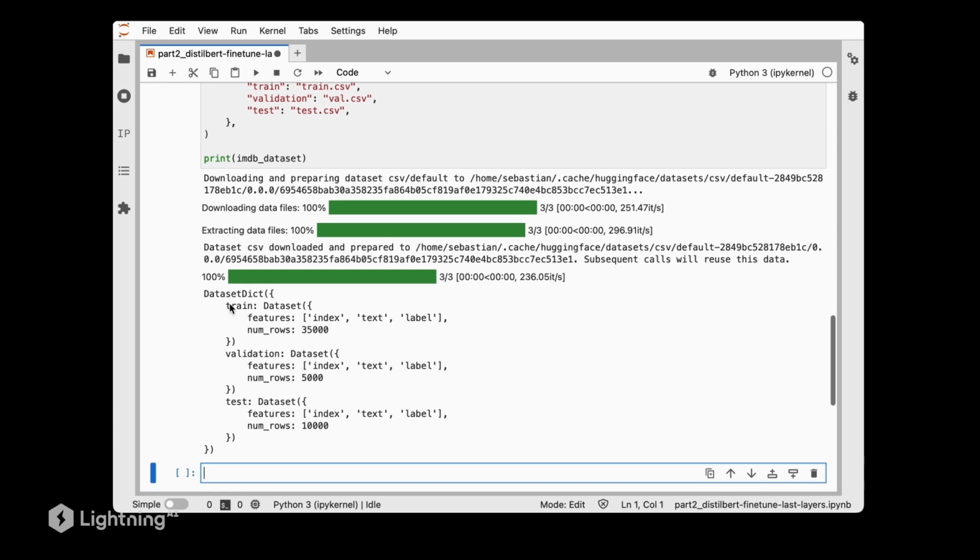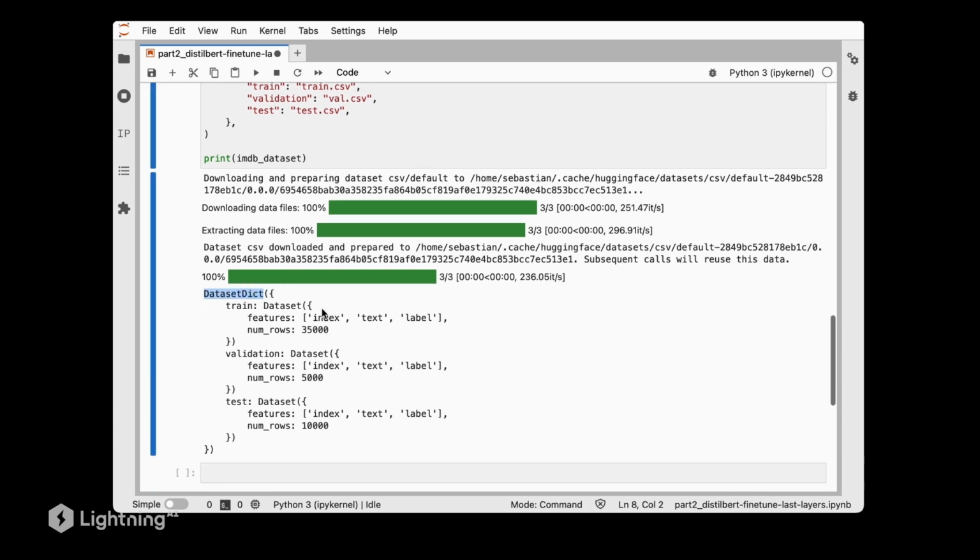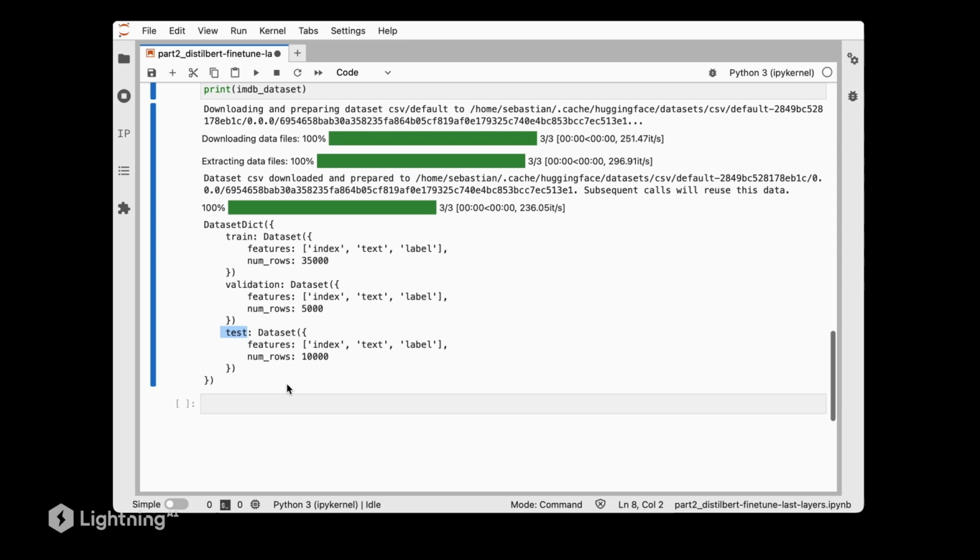The dataset class consists of a dataset dict, and this one has then these different sub-dictionaries or dataset classes, where each one has a features list consisting of the index, text, and label, and then the entries here. And we have that for the training set, the validation set, and the test set. So this was essentially just loading the data set into this format. Now comes the real tokenization.